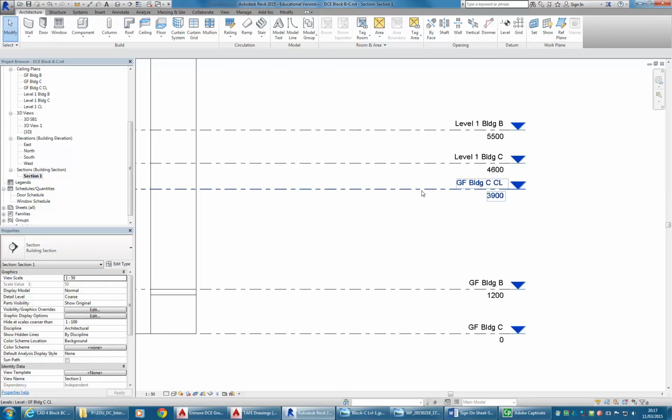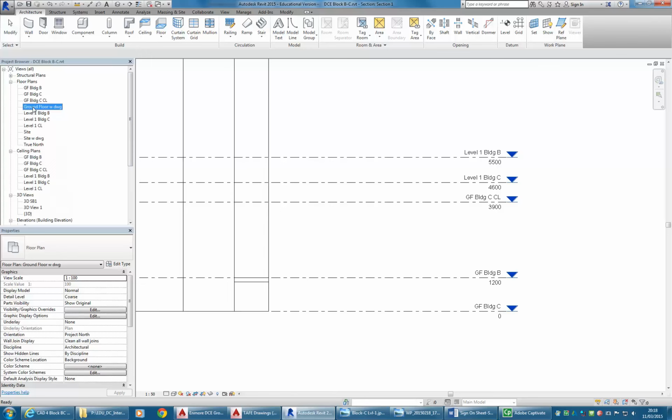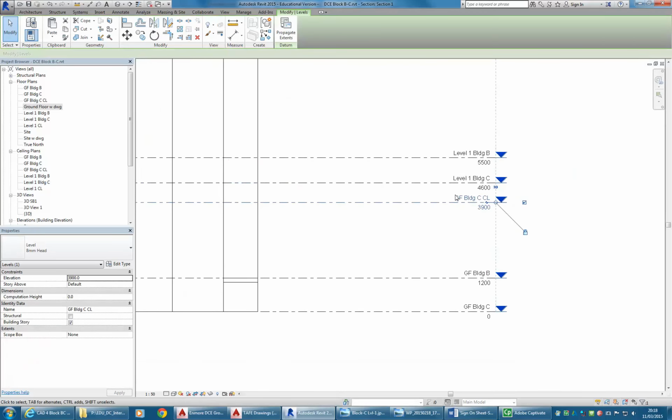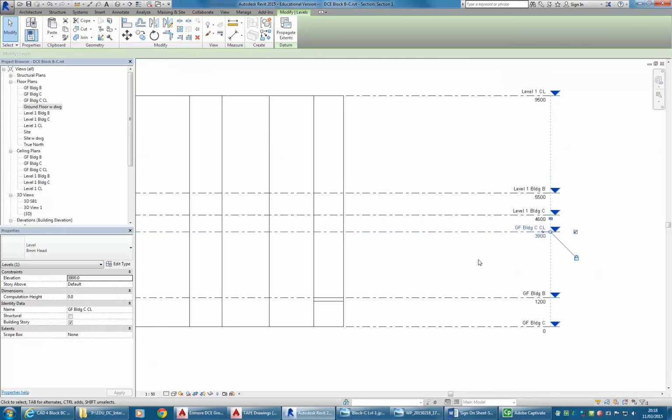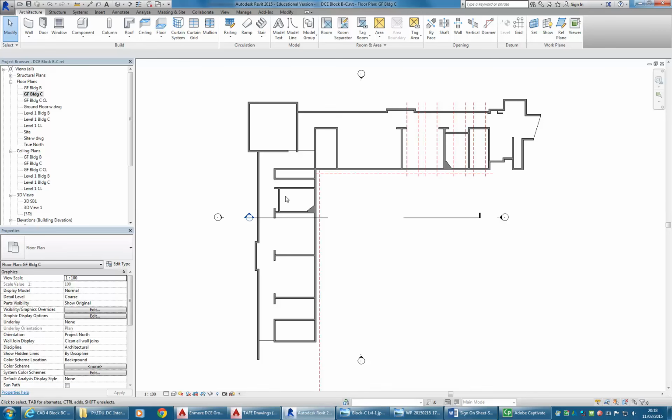Yeah. So I think that's the sort of level setup you'll need. And that'll do. So like I said, I won't put the other ceiling level, but you will need another level for the Building B ground floor ceiling. But anyhow, the thing I wanted to show you is if I go and draw a ceiling now on Building C's ceiling level, I need to be in the Building C ceiling plan. Go to make a ceiling.